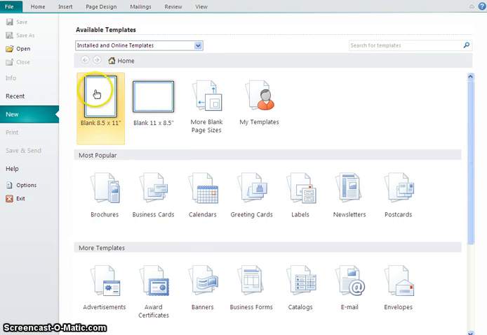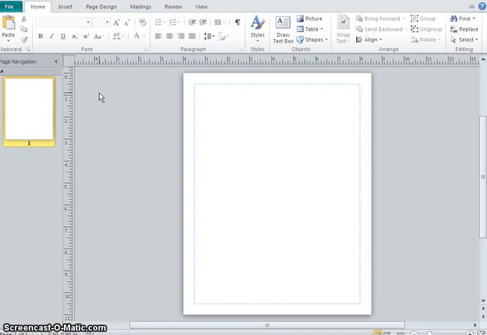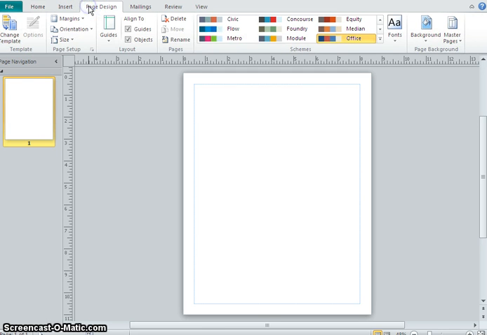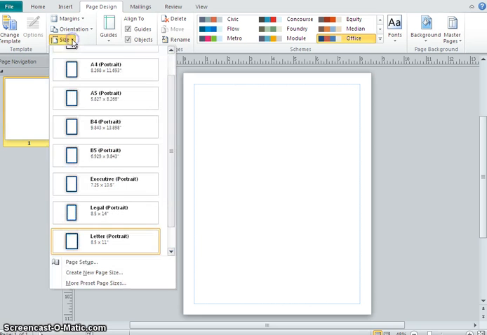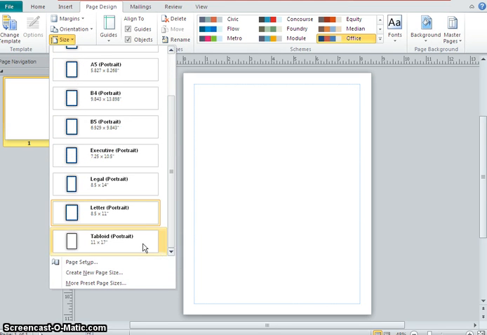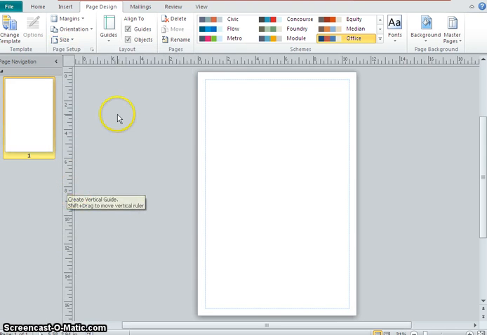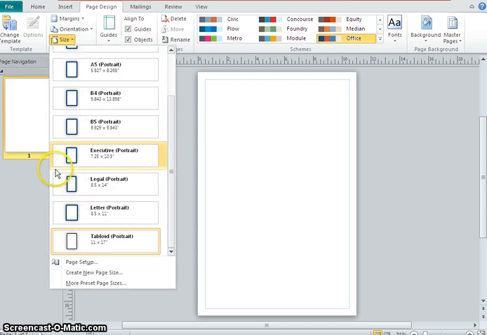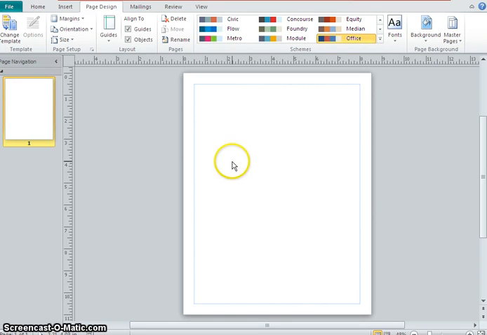It opens up to this screen, and I'm going to say that I want a blank 8.5 by 11. Okay, this is what comes up. If you're in Ms. Delfuco's class and you're making the 11 by 17 poster, you're going to want to go to this page design tab right away and change your size to 11 by 17. Ms. Watkins' classes, you're working with the 8.5 by 11, so you do not need to do anything for this step. The default is automatically the 8.5 by 11.